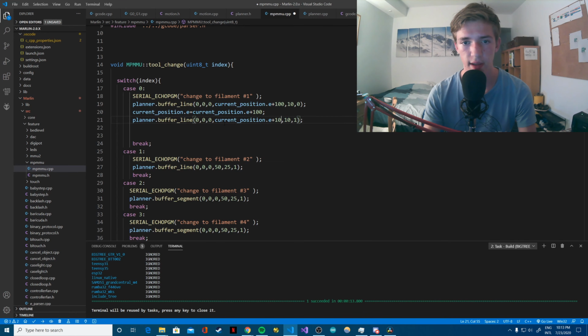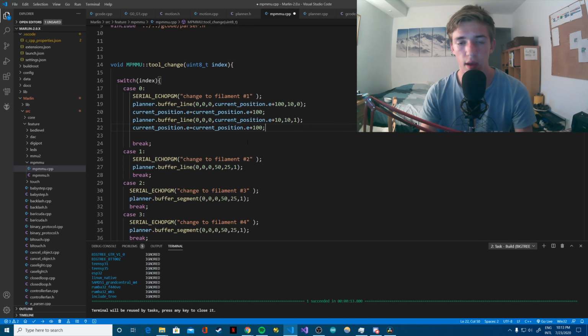E plus 10, and we will re-update the position as well. Let me copy paste that right here and change the value to 10, otherwise the update won't be actually accurate. And now this actually solves a few problems.